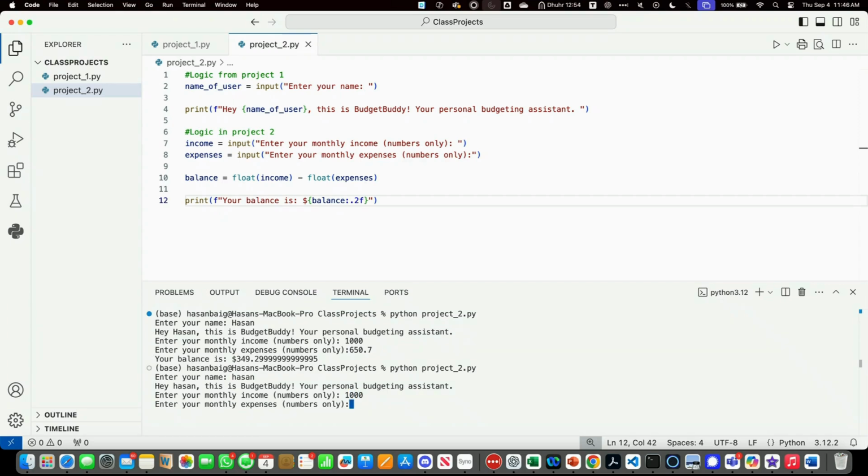1,000 and 650.7, and there you go, 349.30. So it truncated 349.299999230. All right.